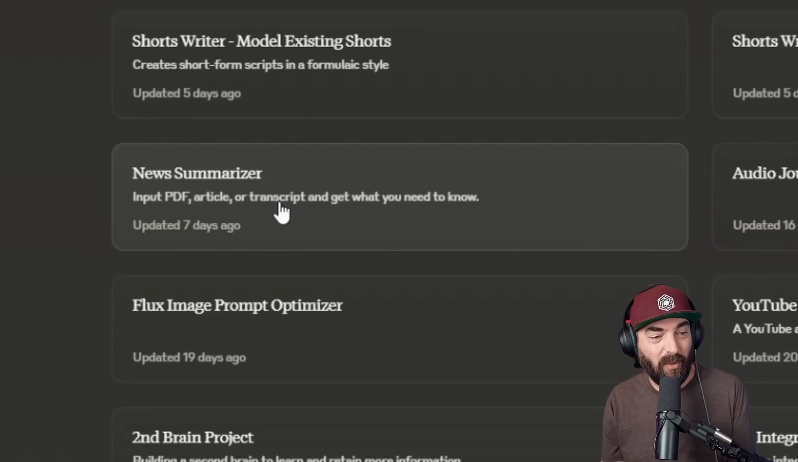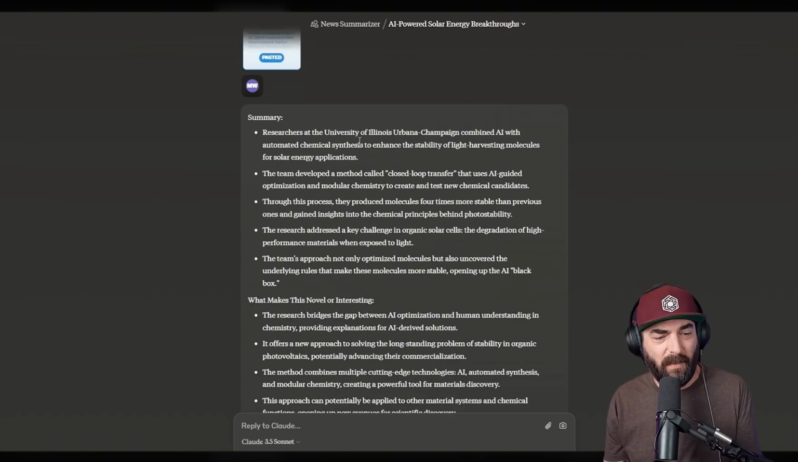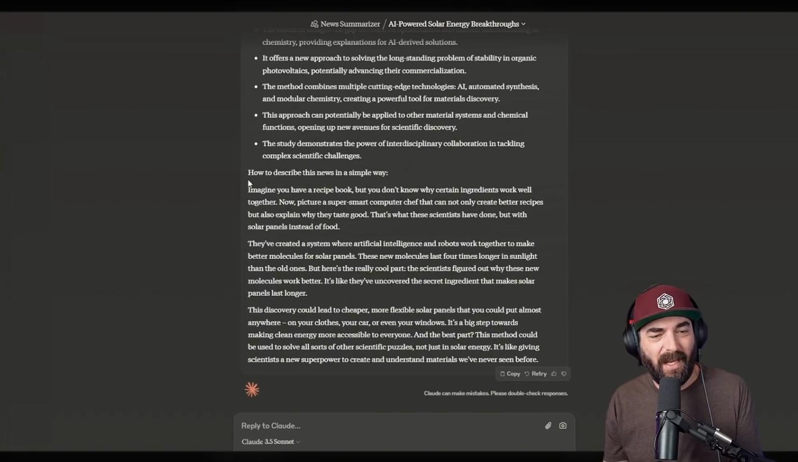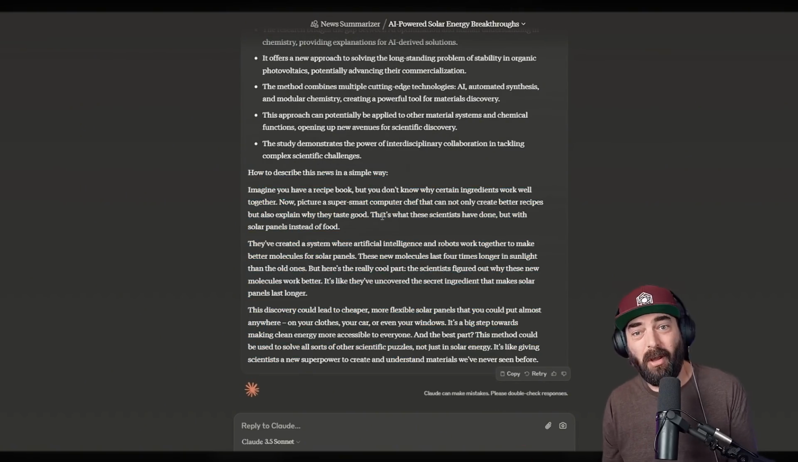I've got my news summarizer. You can see I input a PDF, article, or transcript and get what I need to know out of it. So for example, I uploaded an article about an AI-powered solar energy breakthrough. It gave me a summary. It gave me a breakdown of what makes it novel and interesting. And then it gave me some analogies that I can use to better explain on video what that news article is about.